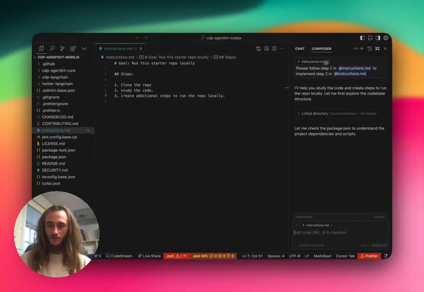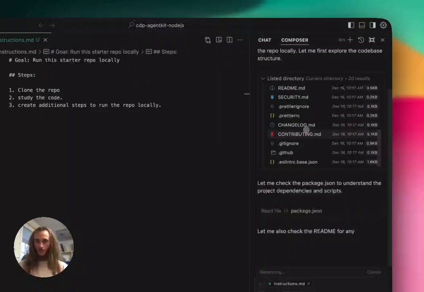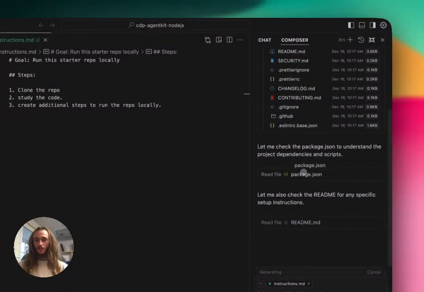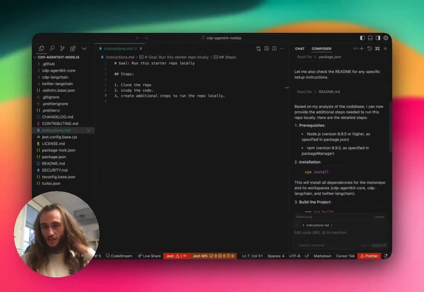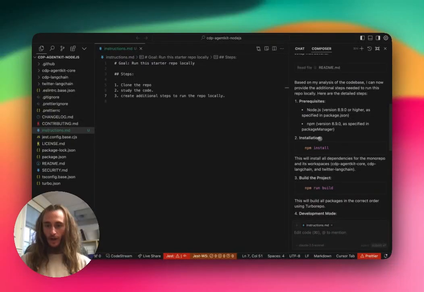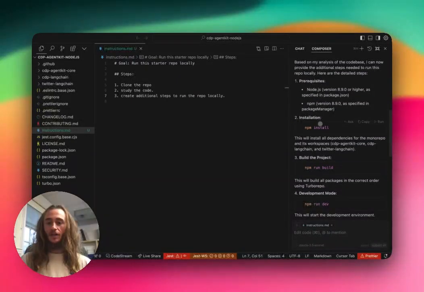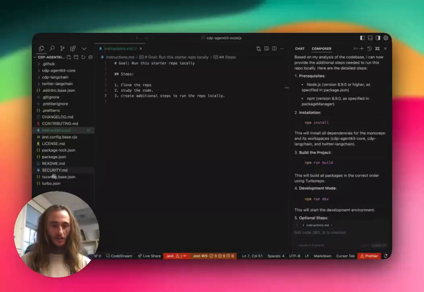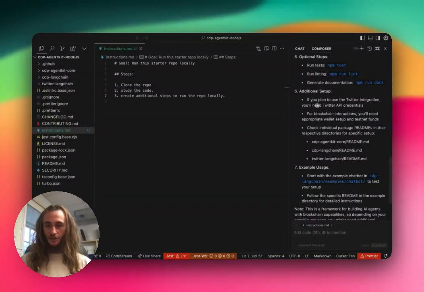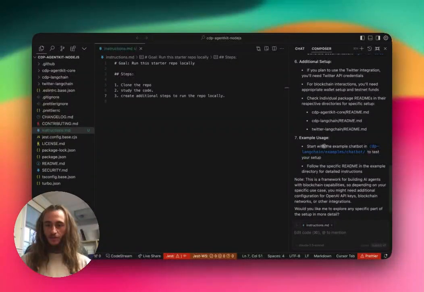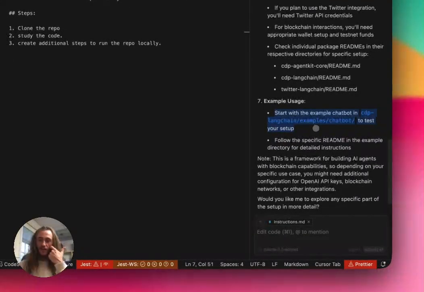So now it'll study the code base, studying all these files, check the package.json to understand how it runs, read the README. Based on the analysis, I can now provide additional steps needed to run this repo locally. Prerequisites, we need Node.js, we need npm. We'll run npm install because it looks like there is a package lock in here. Then we'll run build, then we'll run dev. This will start the repo. And then additional steps. I don't want to use the Twitter integration while it's set up. Start with the example chatbot to test your setup.